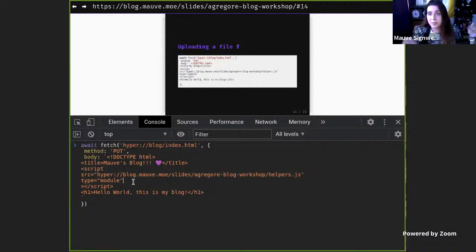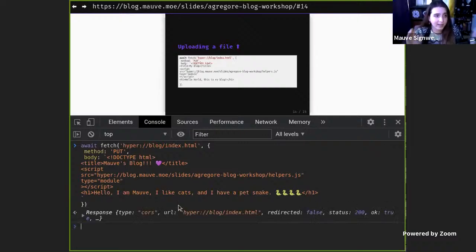As well, it'll inject some global functions that'll let us save our current page after we've edited it in the DevTools. And you're probably going to want to modify that header to say something that reflects who you are. So like, hello, I am Mauve. I like cats, and I have a pet snake. And let's add a snake emoji. In fact, let's do a bunch. All right, cool. So once you're happy with the content of your website, we're going to hit enter. And bam, we just created our first web page.